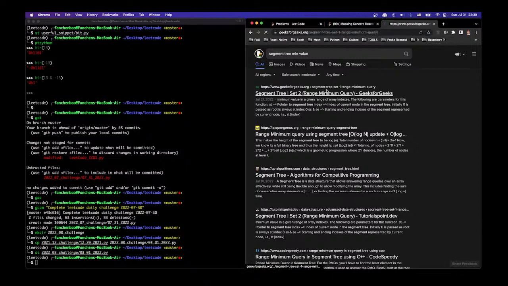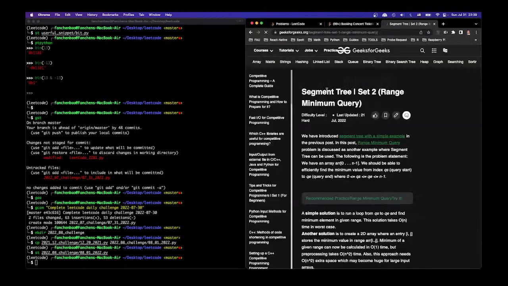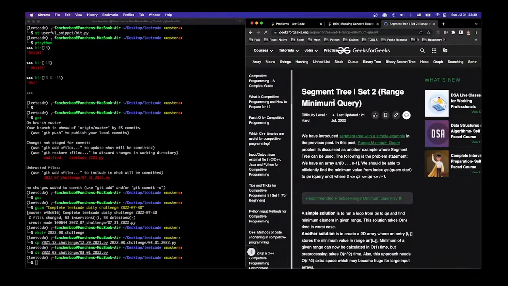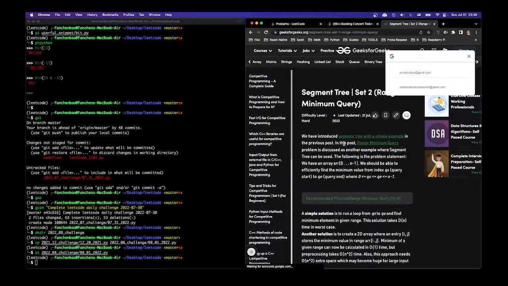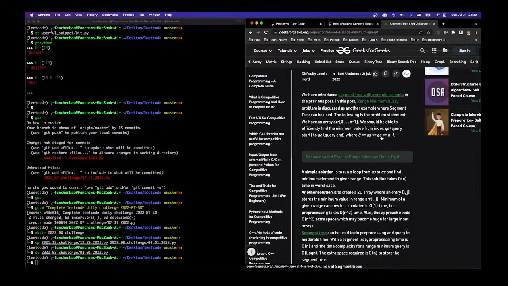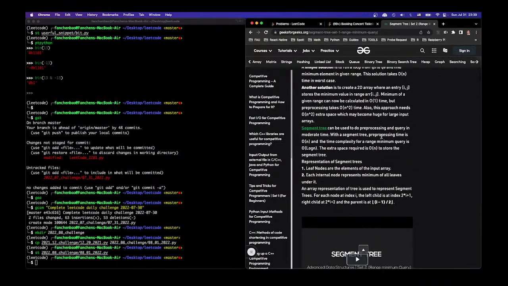Range minimum, yeah. This is what I want to find. I don't remember how to do this. Yeah. How? No, we don't want to do that.